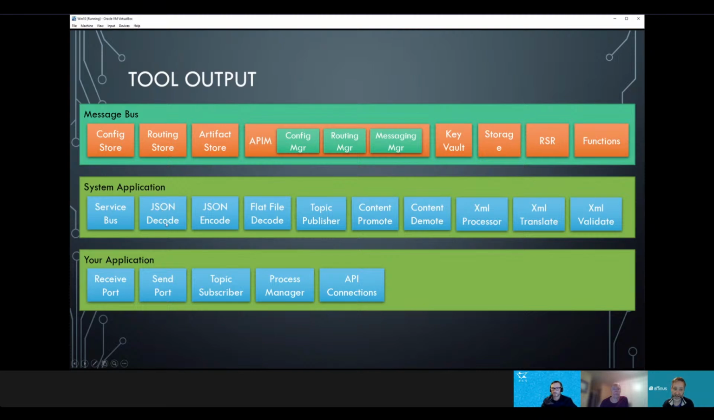And then there's a whole lot of logic apps that replicate the built-in pipeline components you get with BizTalk. So JSON encoder and decoder and flat file decoder and handling XML files. So those are things that would be reused by any BizTalk application. Then you get your specific application as well.